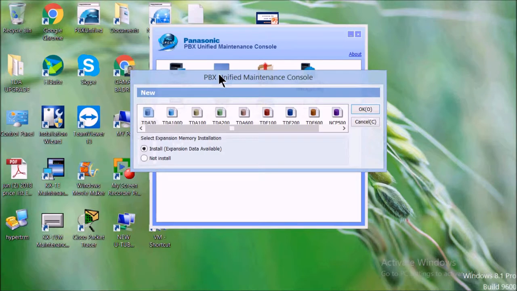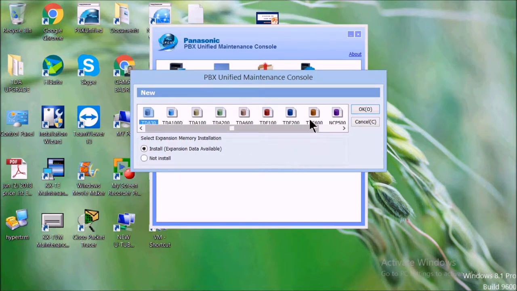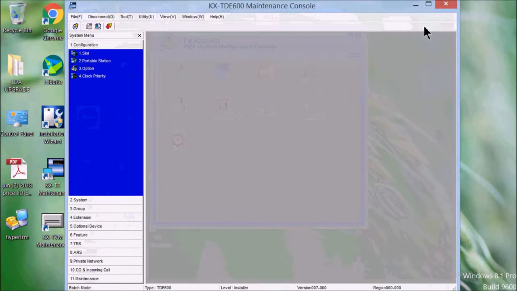If we select to open a new file just for training or learning purposes, we can select from any type of PBX. Of course, we can select KX-TDE600, which is a key player now in the market.